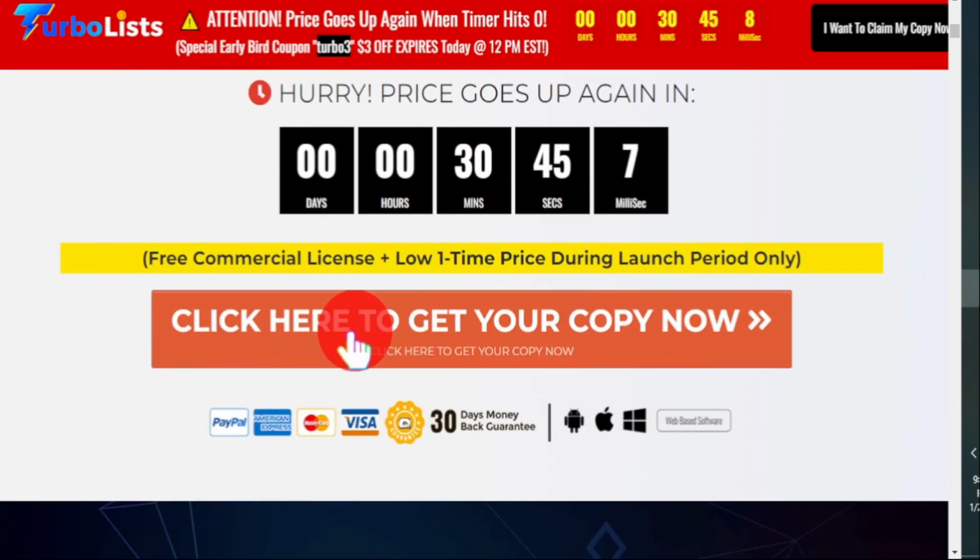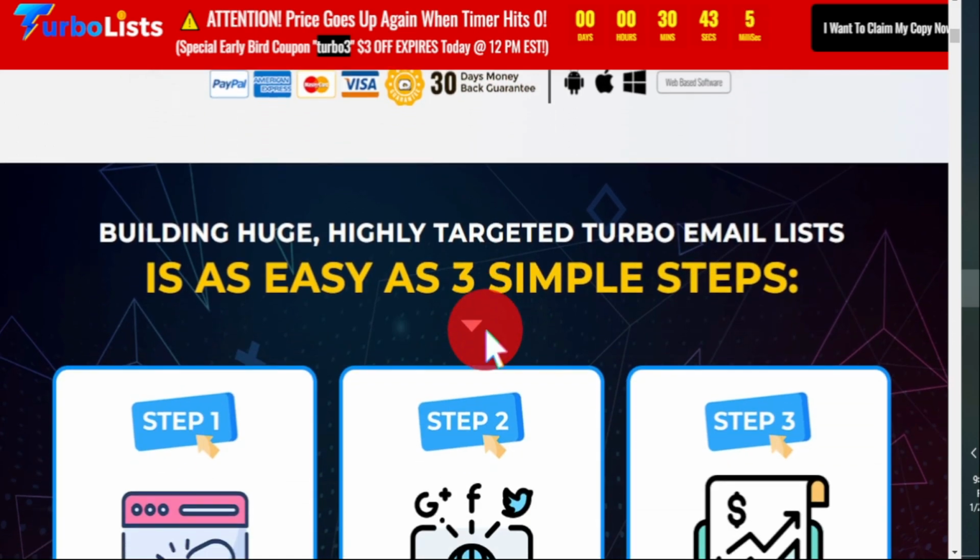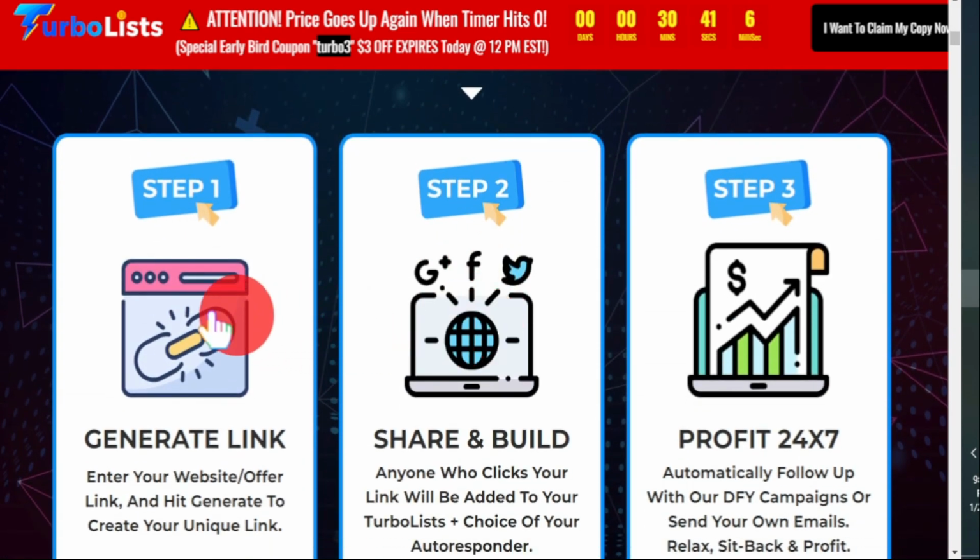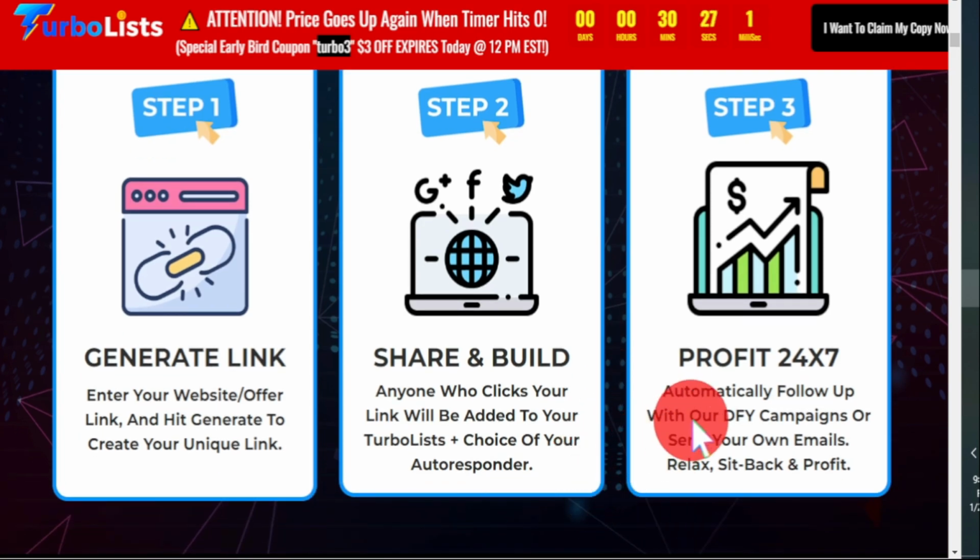Step 1. Generate link. Enter your website/offer link, and hit generate to create your unique link. Step 2. Share and build. Anyone who clicks your link will be added to your TurboLists Plus choice of your autoresponder. Step 3. Profit 24x7. Automatically follow up with our DFY campaigns or send your own emails. Relax, sit back and profit.